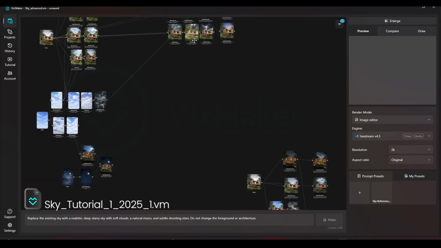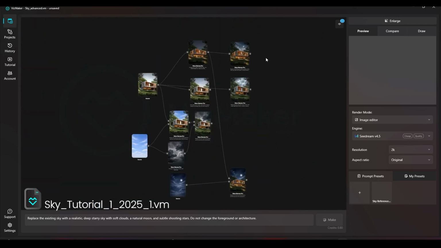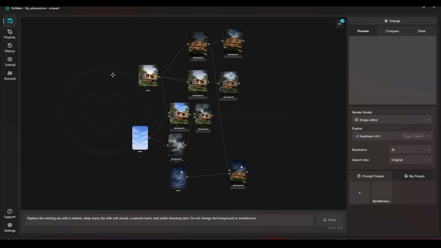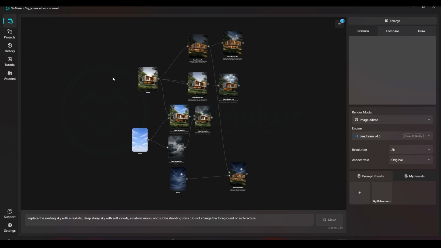And in this file, you will also find full information, full details about our past tutorials. So feel free to use it, feel free to test it, simply upload it, use the images, use the same prompts.